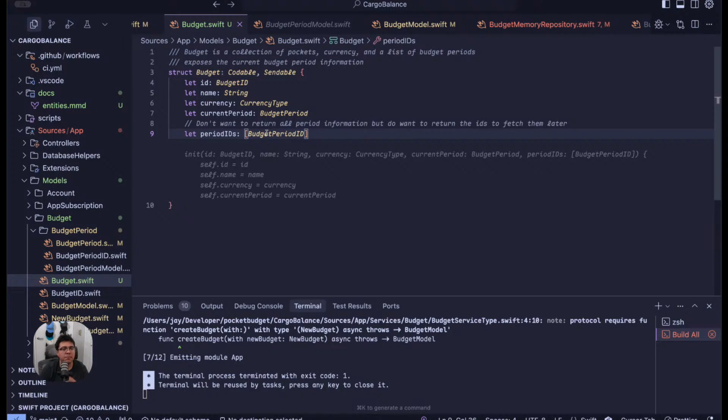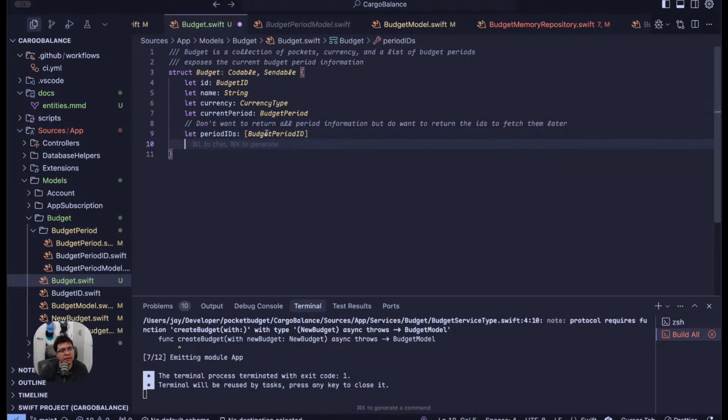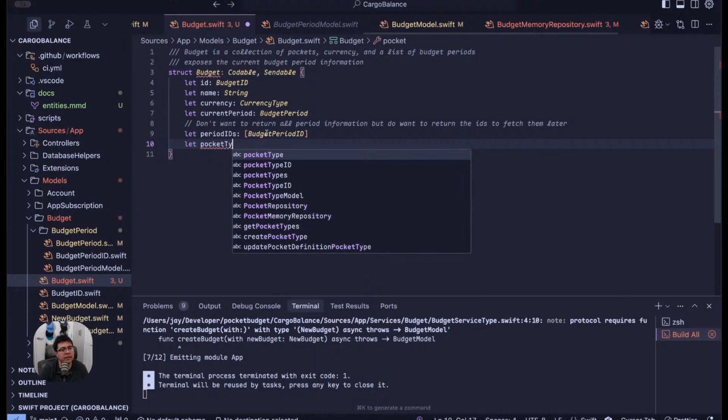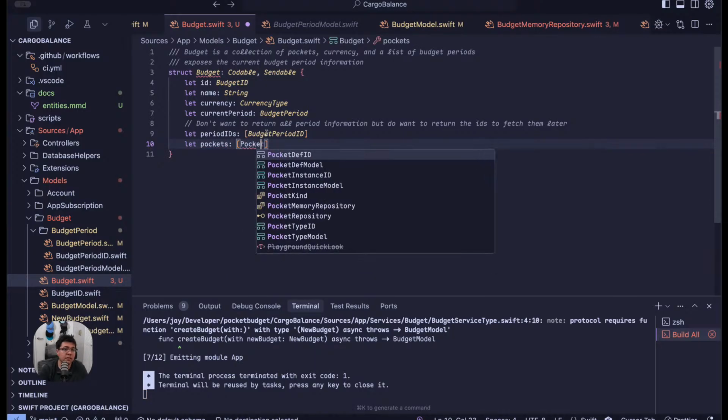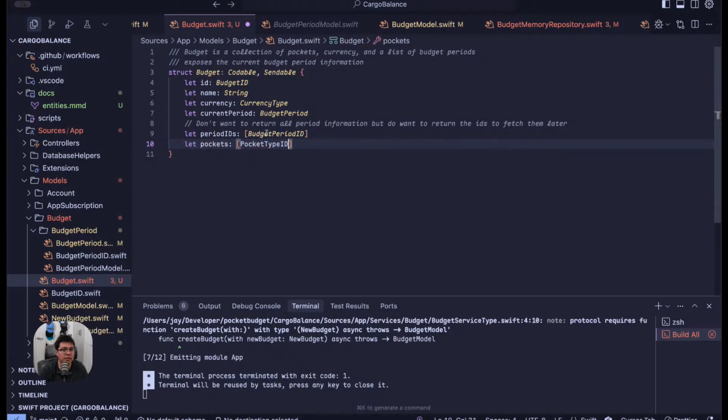What else should be inside a budget when we get it? So we have the currency, current period, pocket types. So pockets, we're gonna organize these by pocket type ID and pockets.